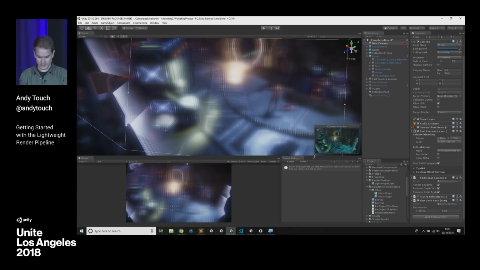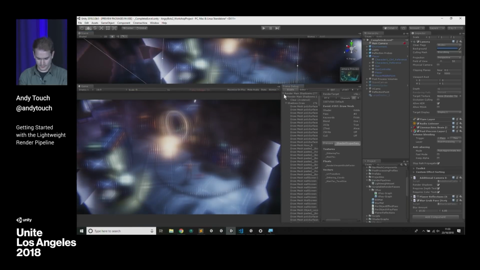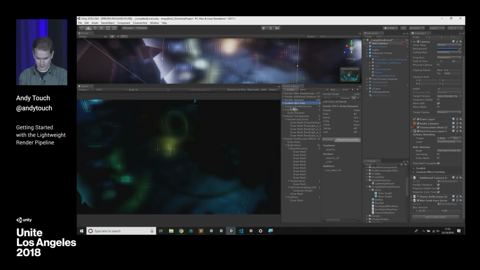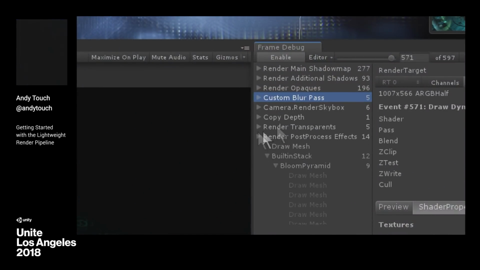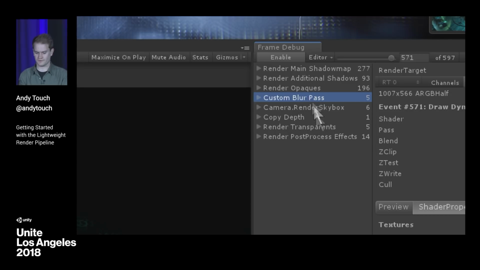And what's even cooler is if I open up the frame debugger, I had a lot of fun with this, writing people's names, we have that custom blur pass literally there. So beforehand I showed it without, and it was like opaque, skybox, stuff like this. I literally have the actual render pass that I've injected taking place at that particular point. I'll open up the render pass in a second. If I said render this after the skybox, it will actually appear somewhere else.